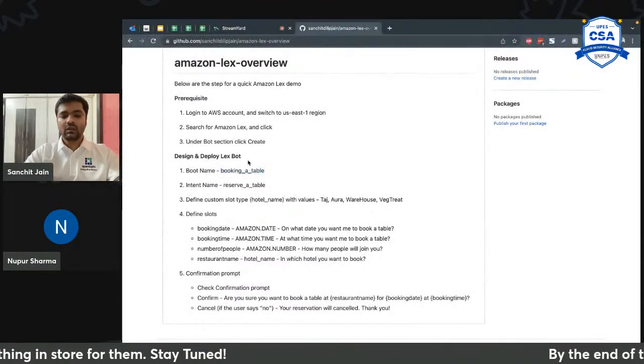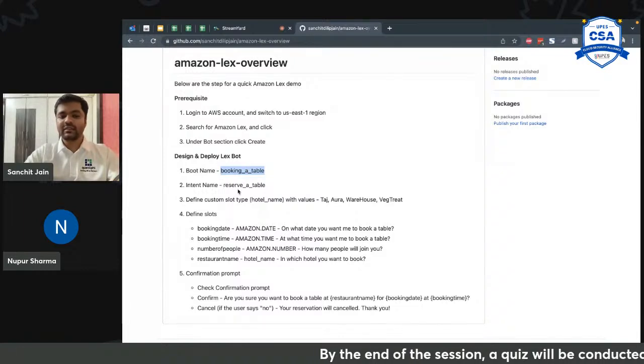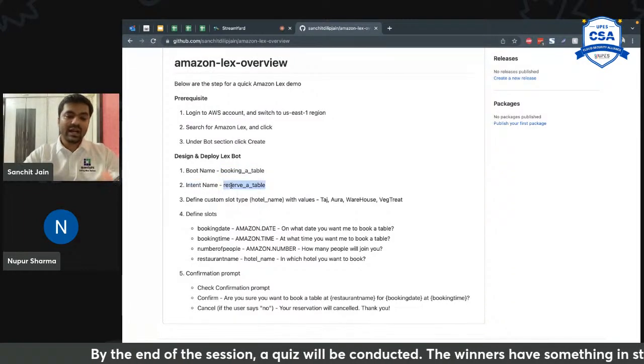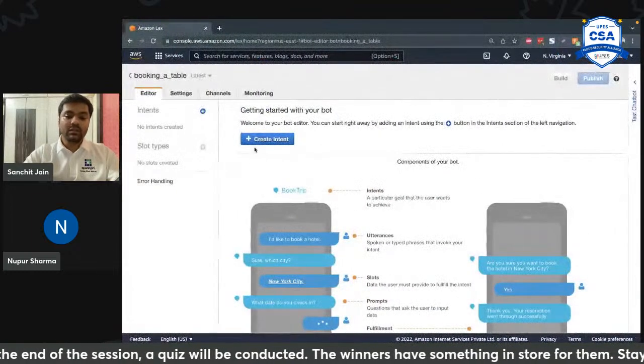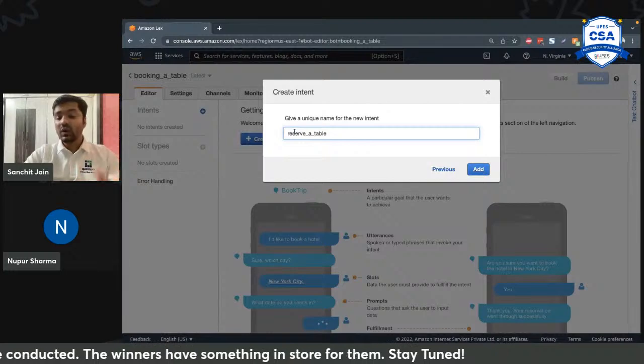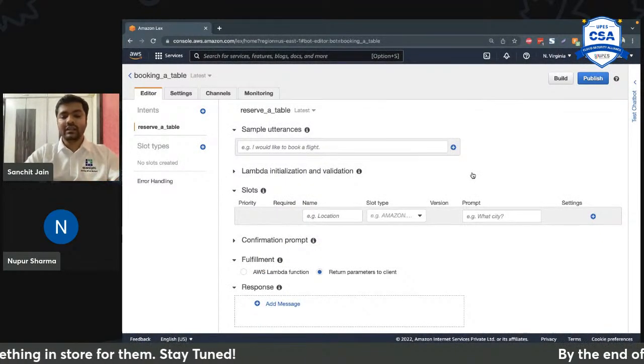So what we have done is provided the bot name, and we have just kept the rest of the things as default. The next thing is the intent. What exactly do I want to do? So I want to reserve a table. So here you can see, as we learned in the previous slides, the intent is what I want to achieve. I want to reserve a table. Okay, sure. So I've created the intent.